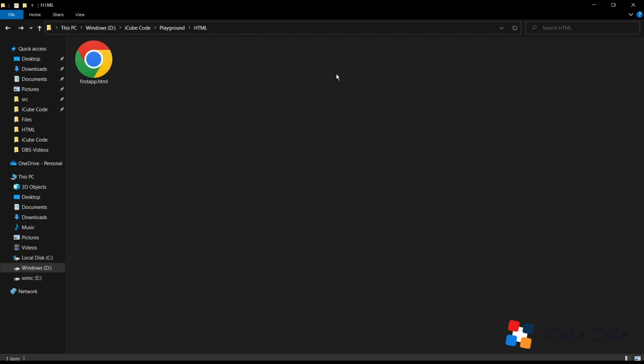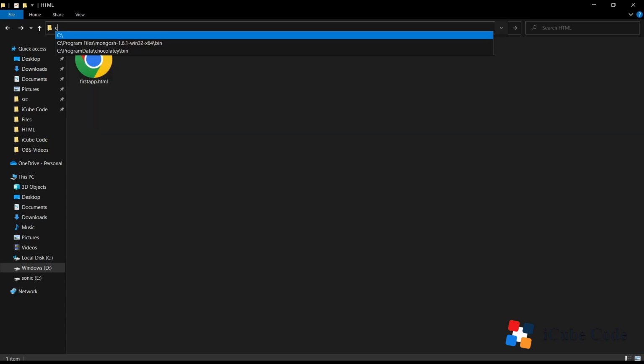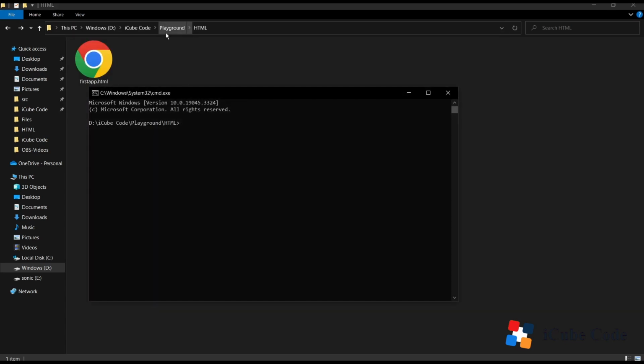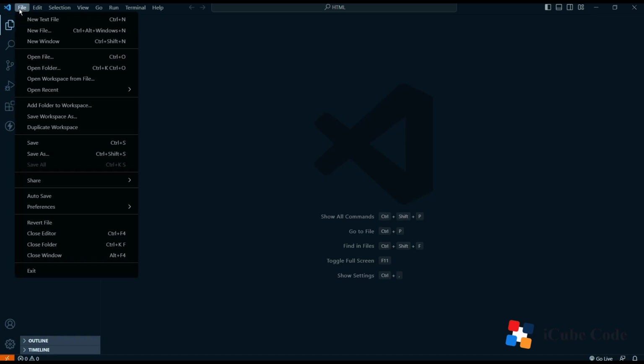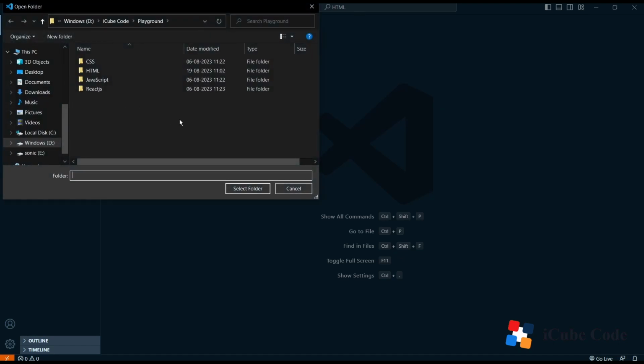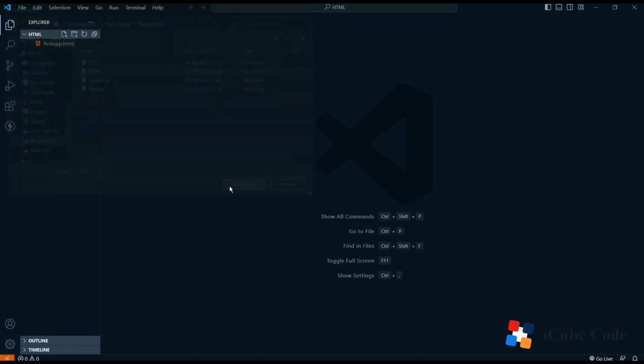So first I'll open this folder in VS Code. For that I'll click here and write CMD, which will open command prompt, and then here I'll type code space dot and then enter. So it will open this folder into VS Code. And there are other ways also you can open the folder in VS Code. One is you can click on File and then Open Folder. With that you just need to select the folder and you can open it.